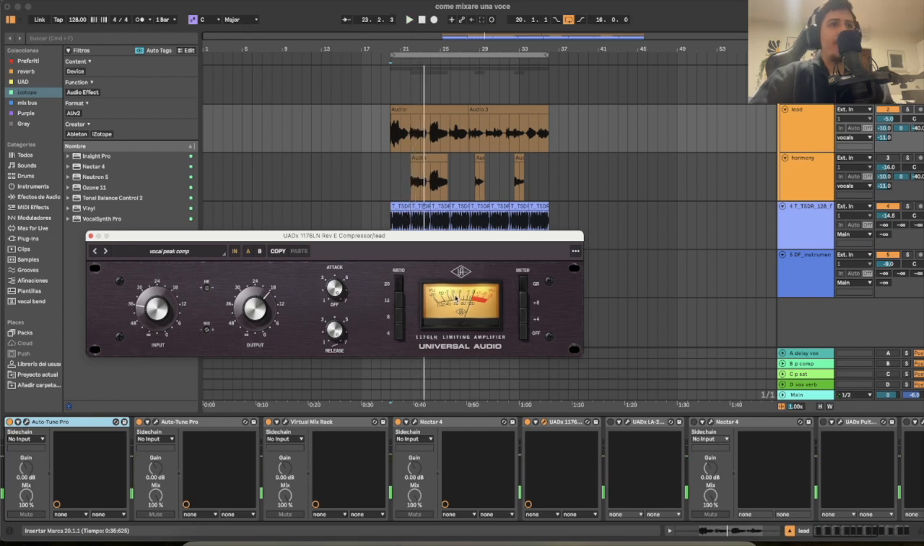I try to always compress between -5 and -7. But this is just an indication. You don't need to follow this like a rule. You need to listen and follow your ears.